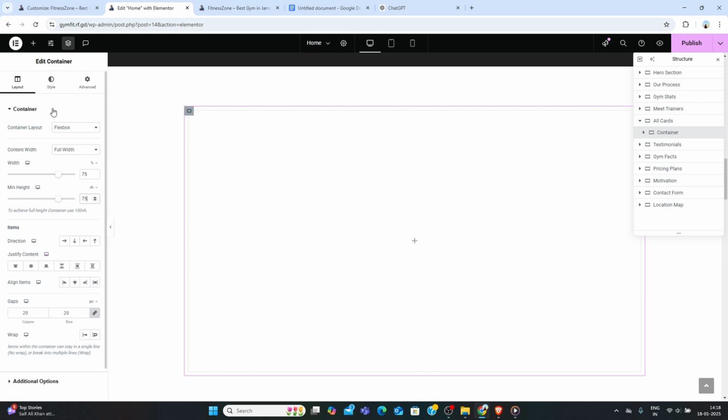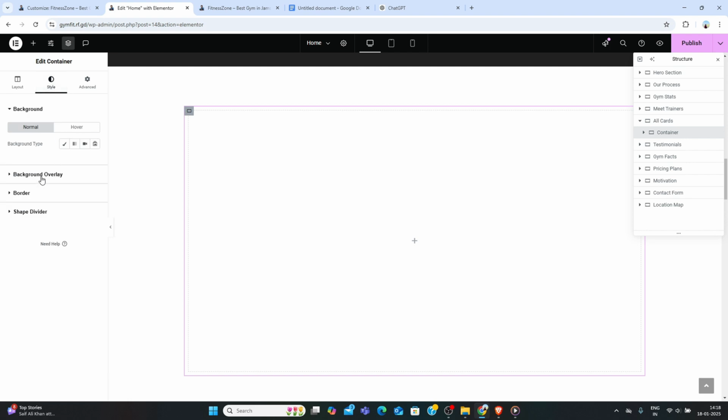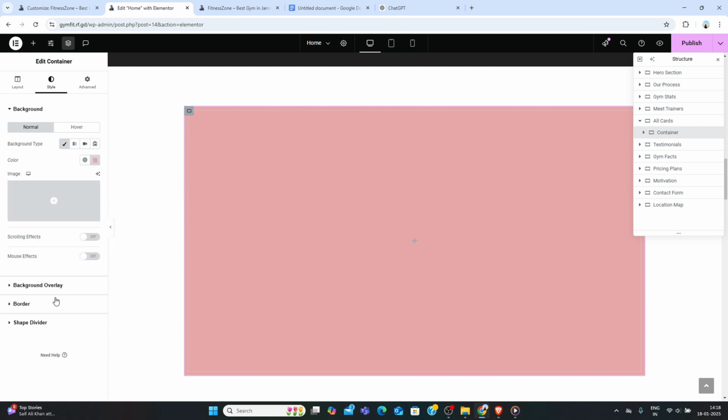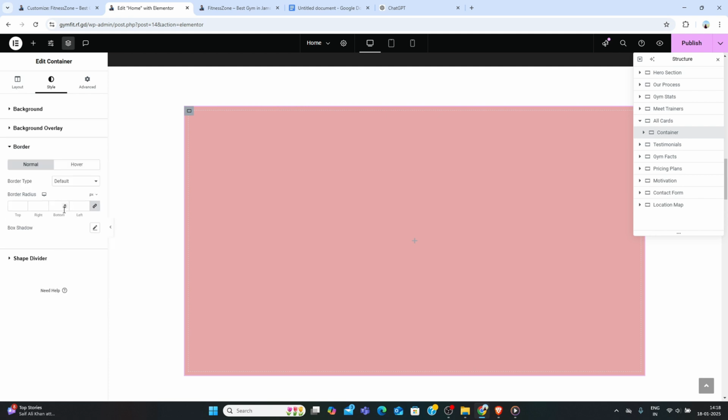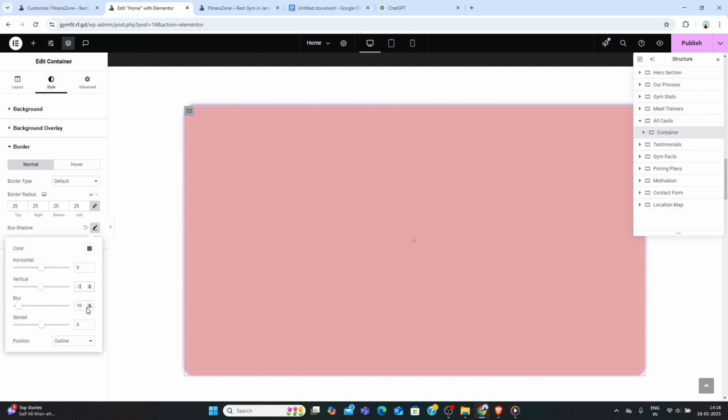Go to the style tab. Alright, let's choose a solid color background from here. To give the card a modern look, set the border radius to 25 pixels. This will round the edges of the card. Let's add a box shadow from here. This shadow will create depth, making the card look more three-dimensional.